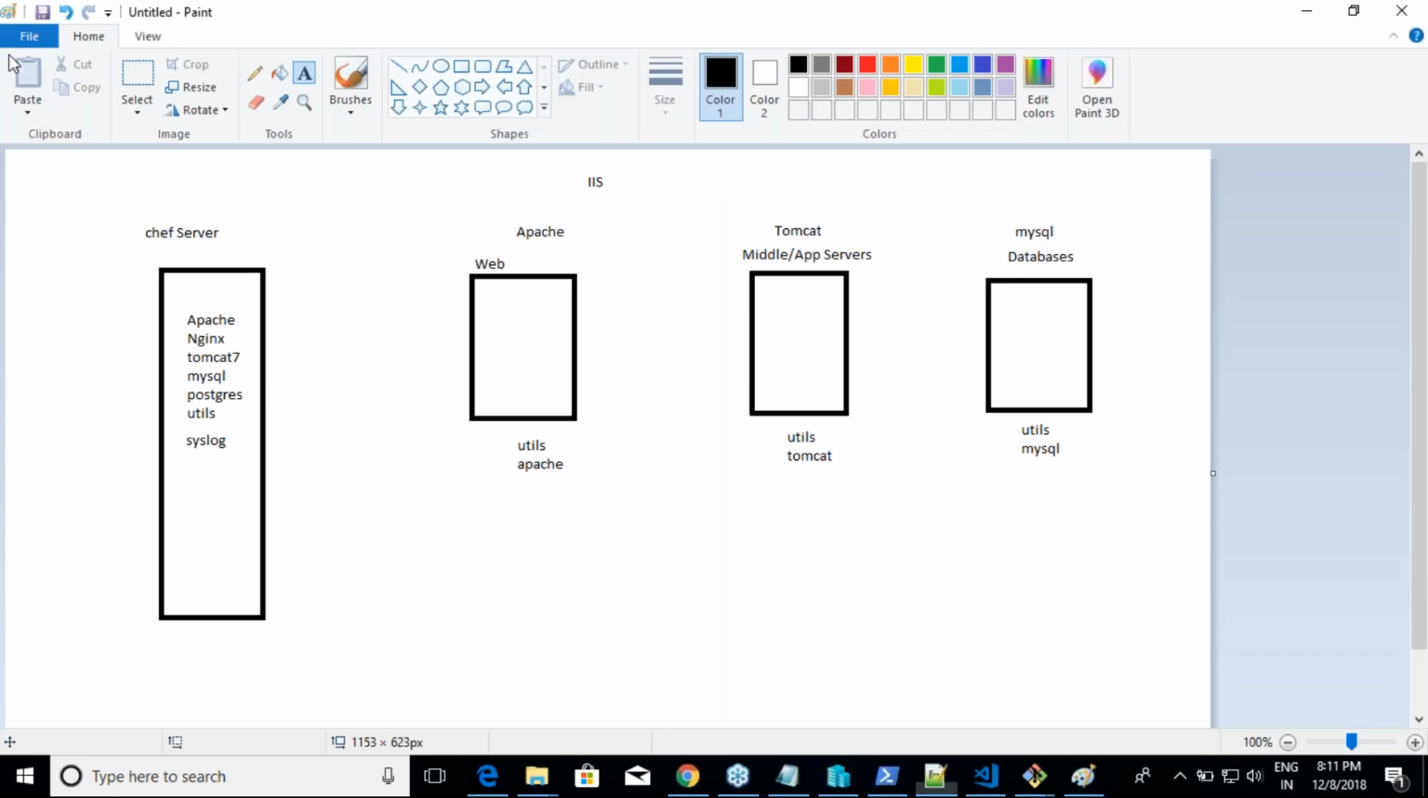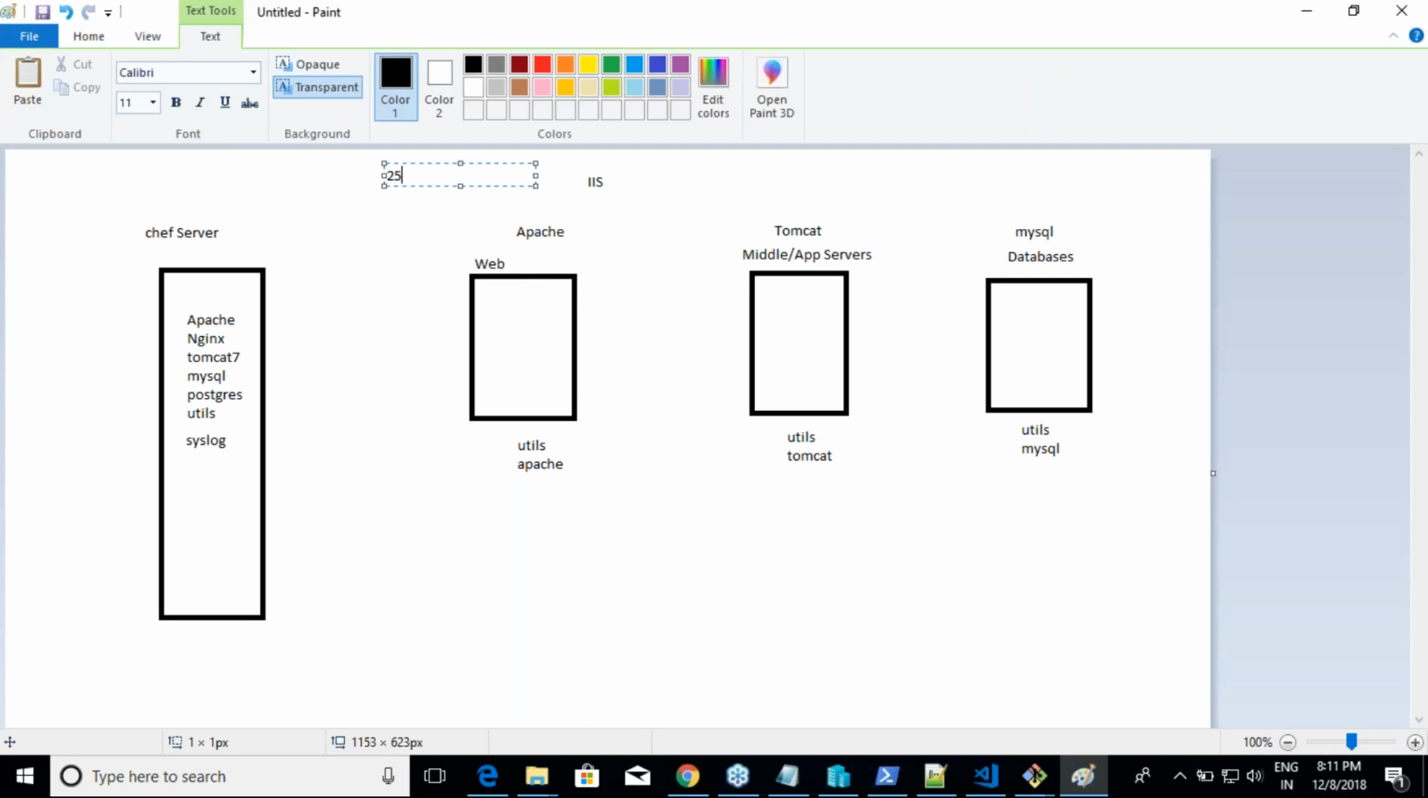Now let me speak about a second problem. So when I say 100 servers, which I have for web, out of which, let us assume that 25 are production servers.